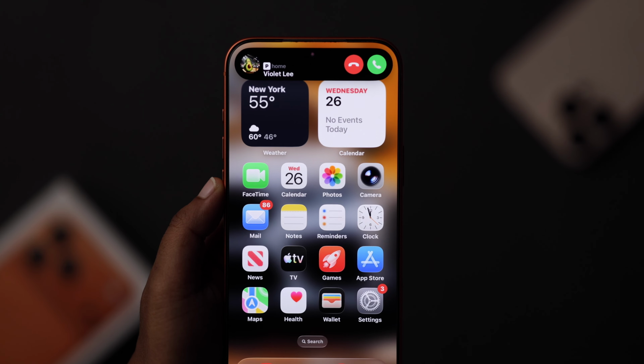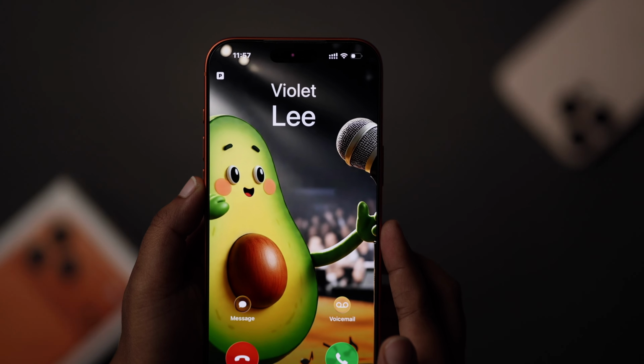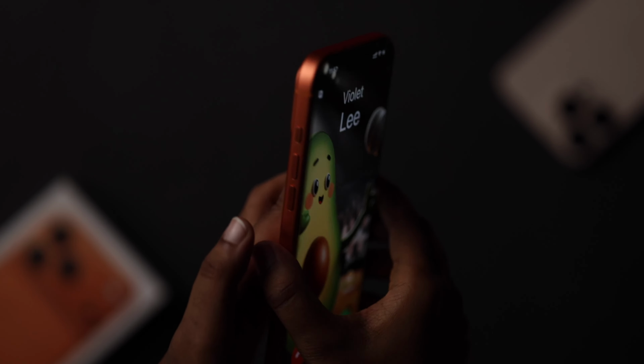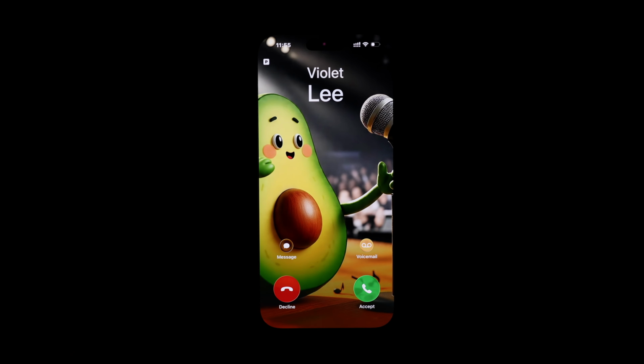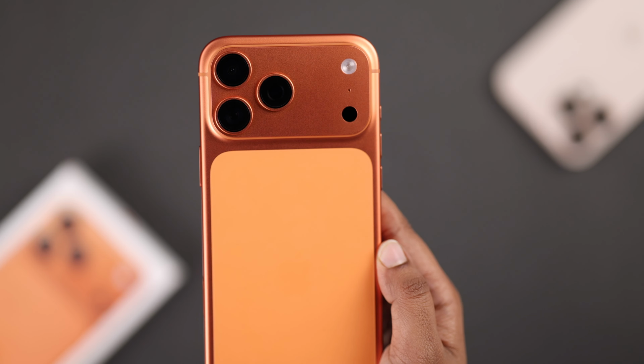So you're searching how to turn on LED flash alerts on your iPhone so your iPhone flashes when you get a text or call like this. So here's the simplest way to enable it on your iPhone 17, 17 Pro Max in the quickest way possible.